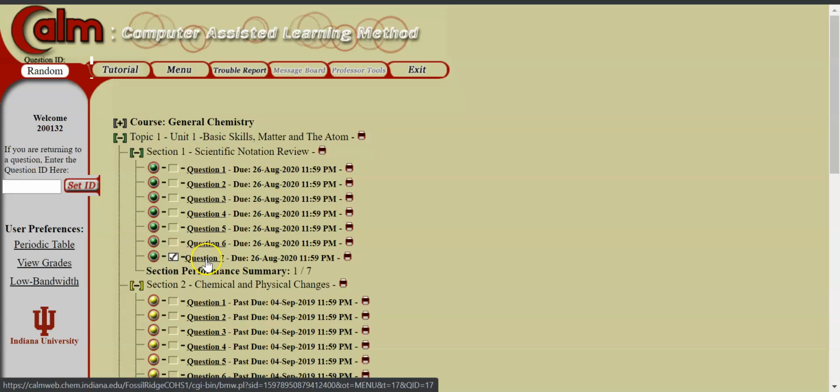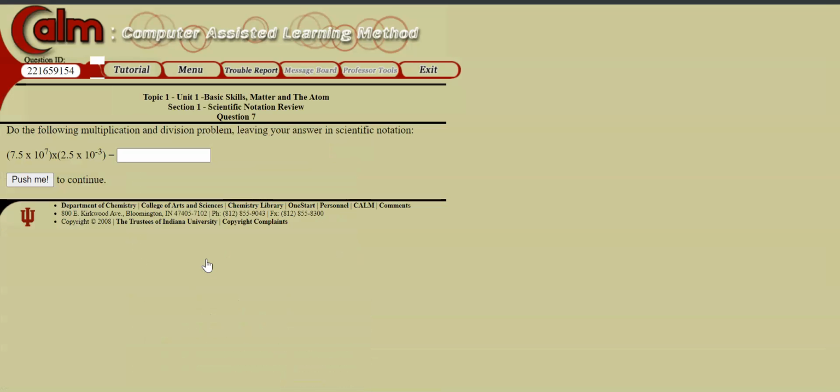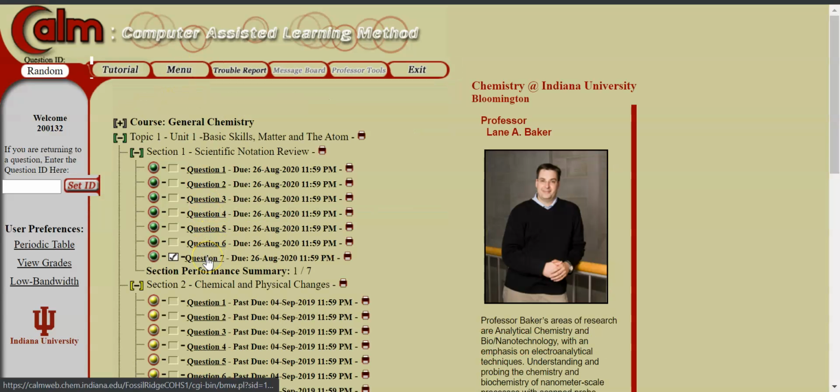When you get a question correct, it's going to say good job and your ID, and then in the menu here, it'll put a check mark in that box, meaning you've completed that question. The other nice thing about CALM is once you've completed a question, you can log out and log back in, and it saves that. So you do not have to complete all of the questions in one sitting. You could do a few questions one day and then come back and complete the rest of the questions another day.